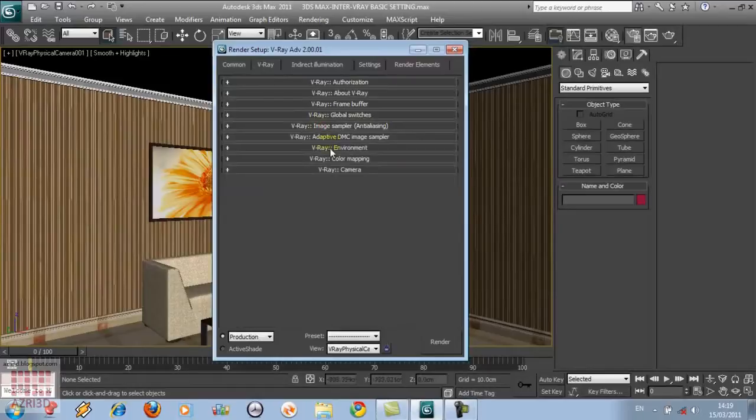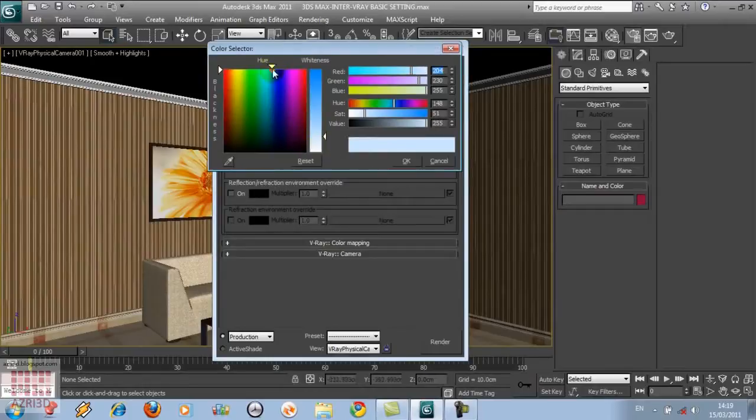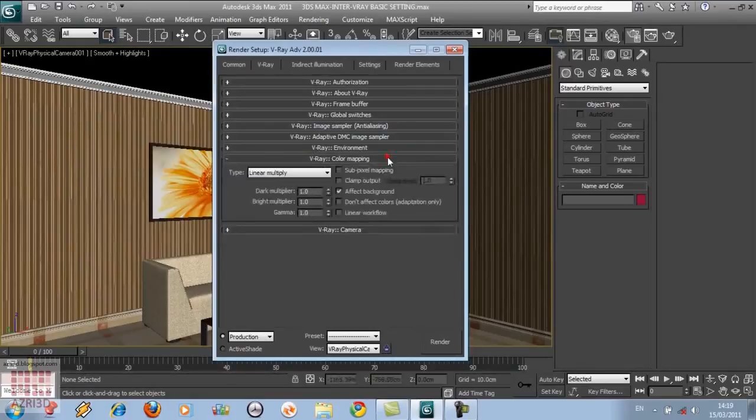Then go to Environment. We can put HDRI or bitmap mapping here, but to gain faster rendering time, I'm just going to use the color. I'm going to change the color to beige. This time I'm going to change the color mapping to exponential. Remove Affect Background and then check Clamp Output.